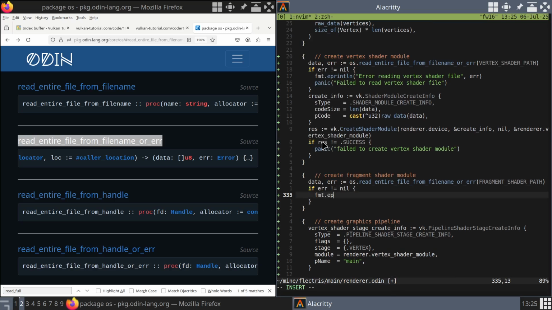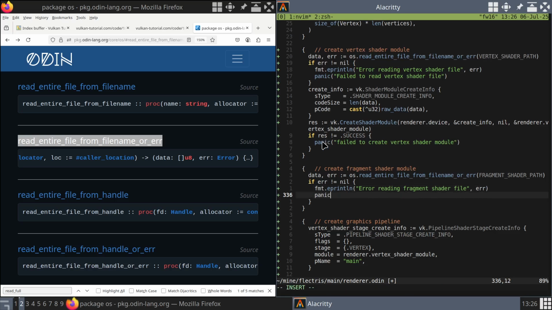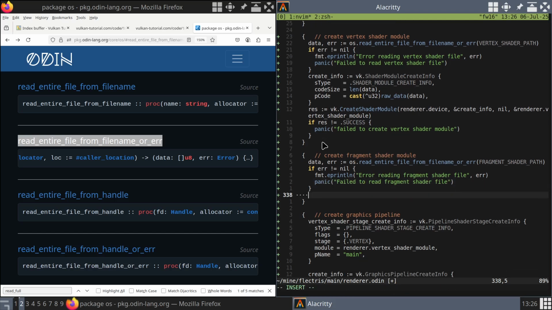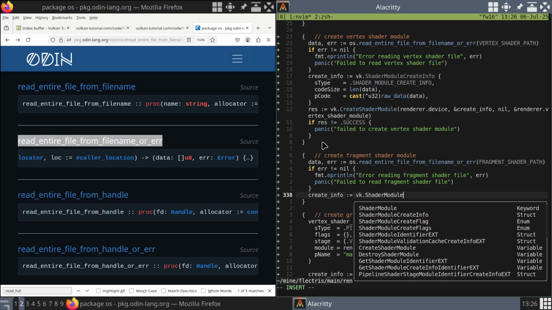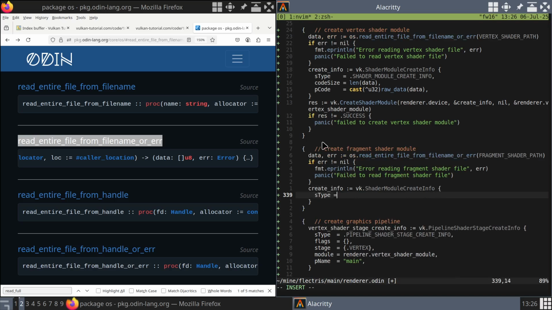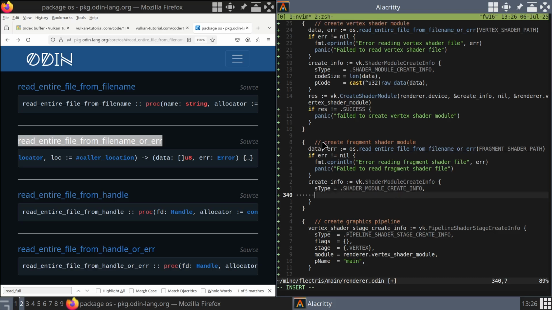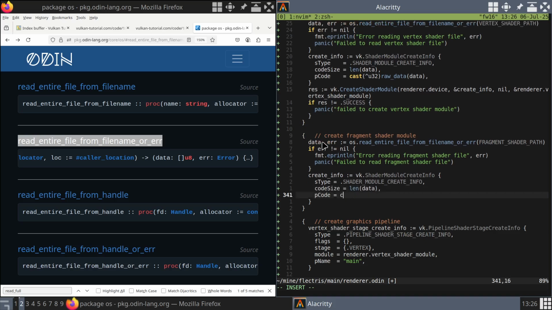So if it errors, we will print standard error, error reading fragment shader file. We output the error, and we'll panic with fail to read fragment shader. In here, we want our second create info for a shader module like that, and we will make it a shader module create info. Code size is the length of data, and pCode is the raw data in data.